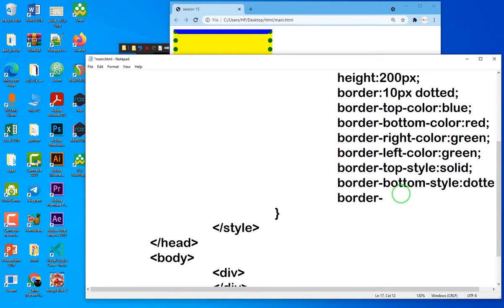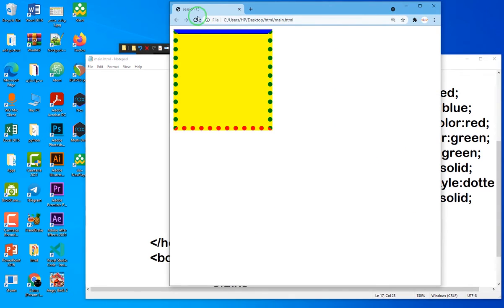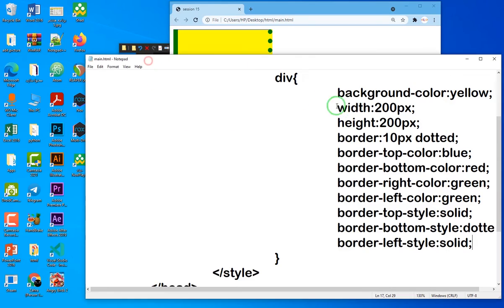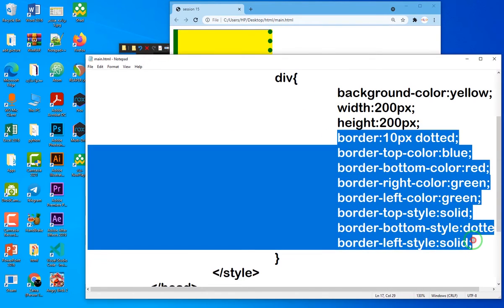For better understanding, I write another example. Okay, border left dash style equal to solid. I save it, I open my web browser again. Now you can see that it works. Okay, you can use this structure for different sides of the border.